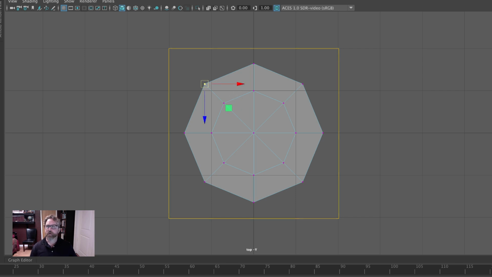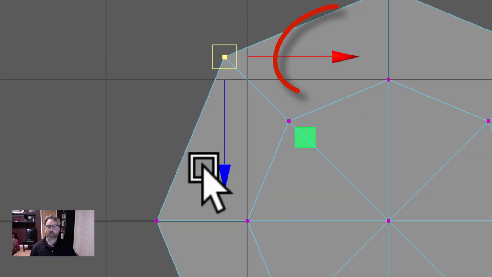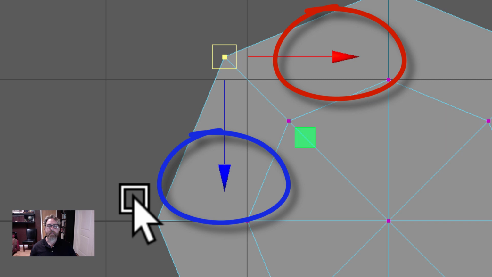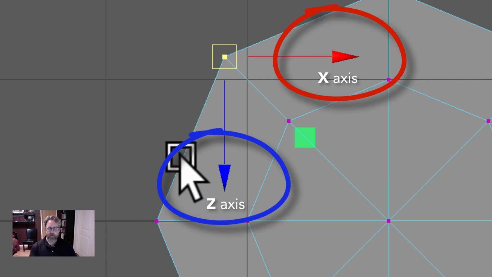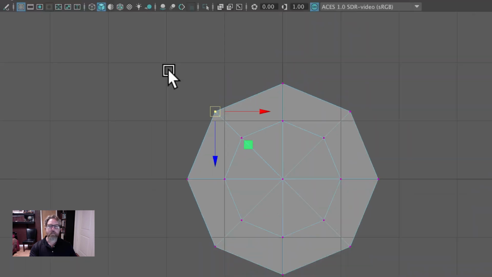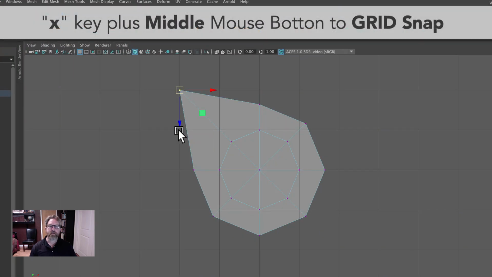We'll right click and choose vertex, and just a note here when we're snapping, I'm going to tap the W for the move tool, or you could manually select it there. Now I see red and blue. That means that I can snap on both the X and the Z axis direction. And what I recommend here is that you hold down the X key, and with your middle mouse button, click on what you'd want to snap to.